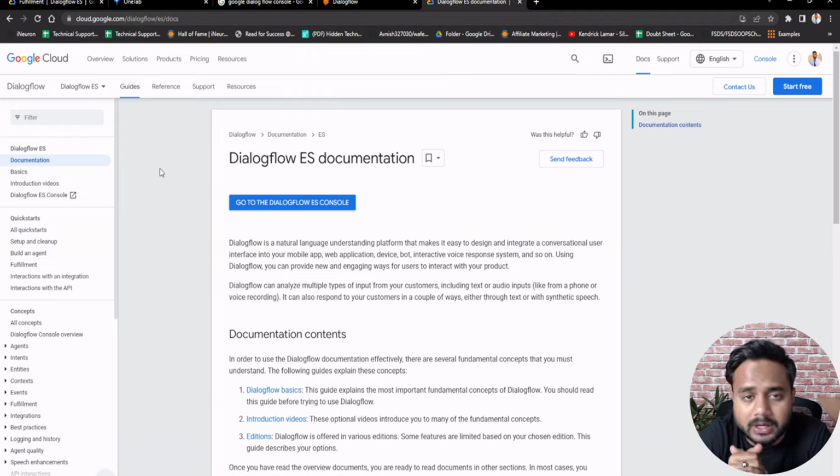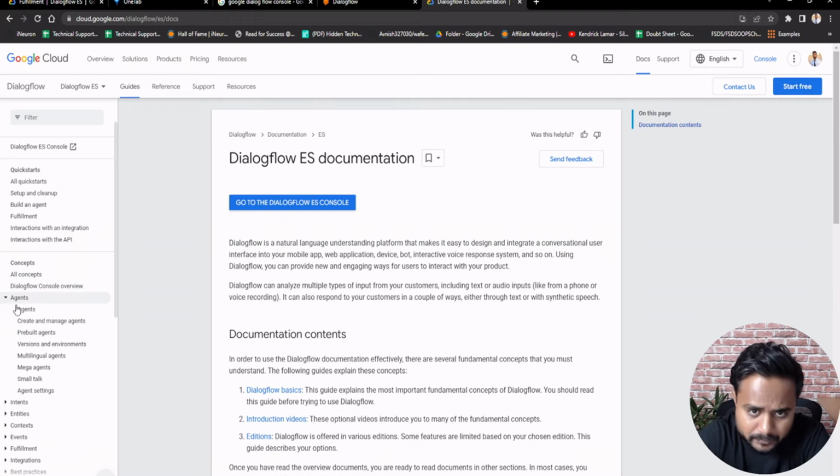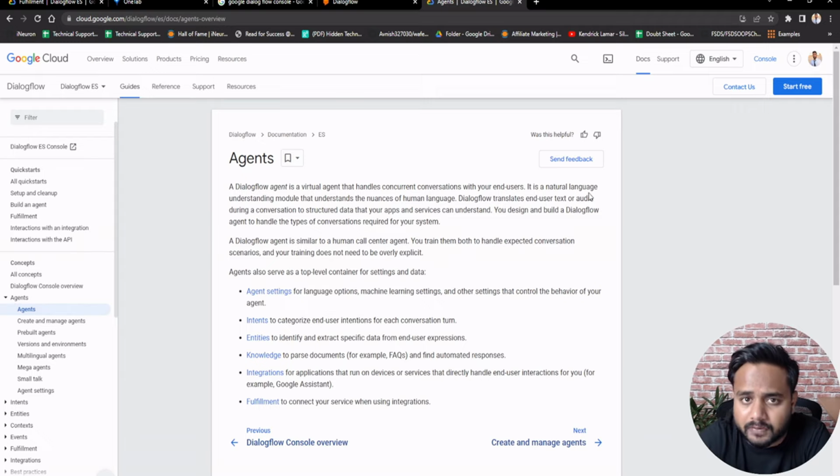Let me give you the complete walkthrough of this Google Dialogflow document, right? So first I'm going to start from this agent. I'm clicking over here, and let's see what the definition of the agent is.